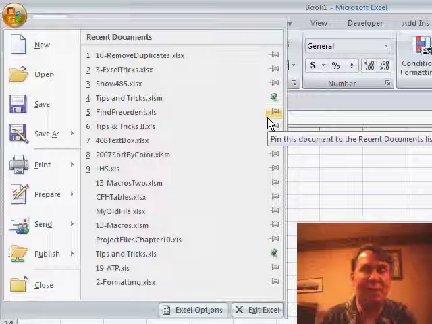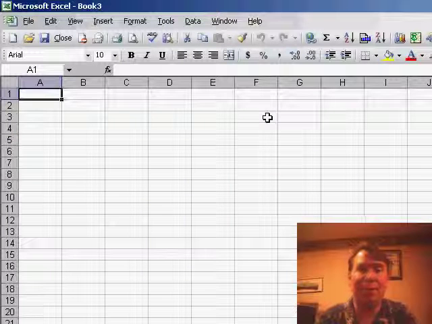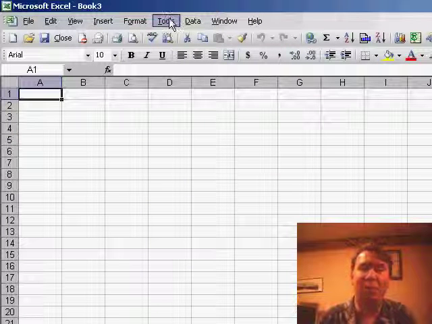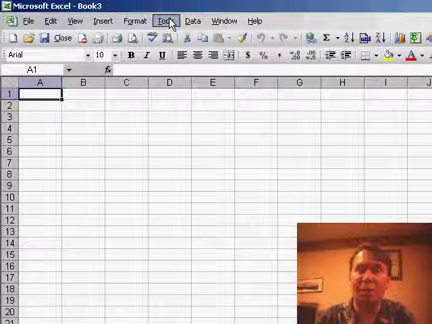Now, of course, that's just in Excel 2007, but back in Excel 2003 through Excel 97, you can still go into Tools, Options, General, and change the recently used file list to show at least 9 files instead of the default 4.